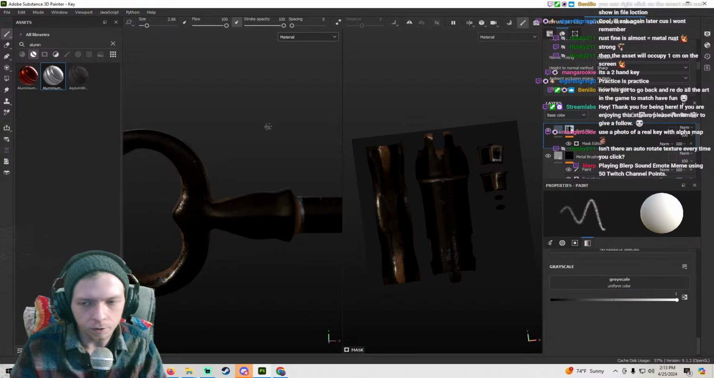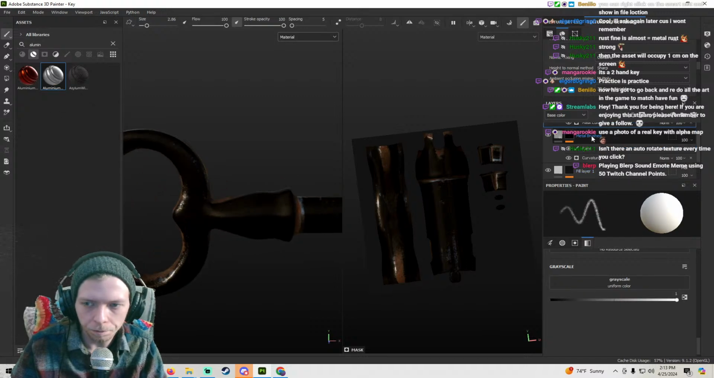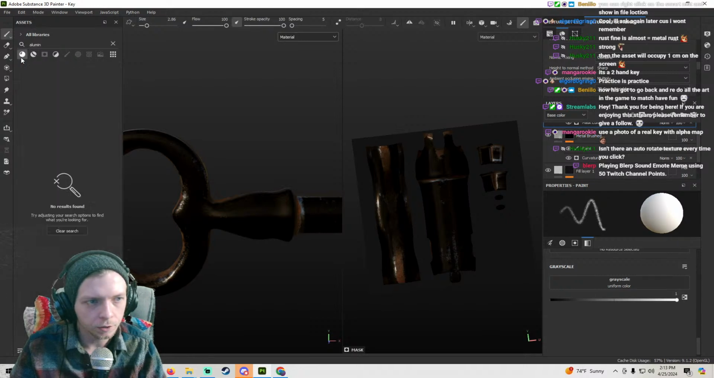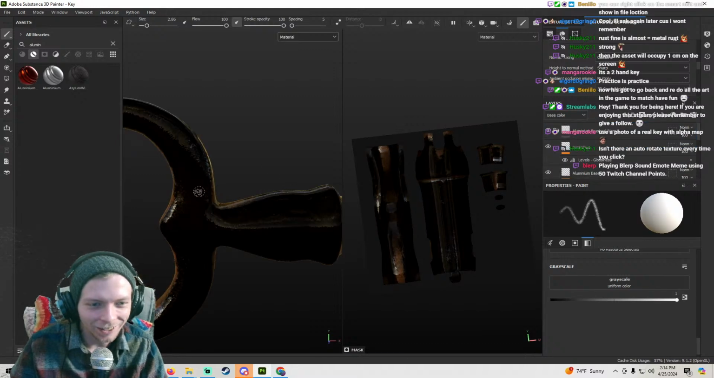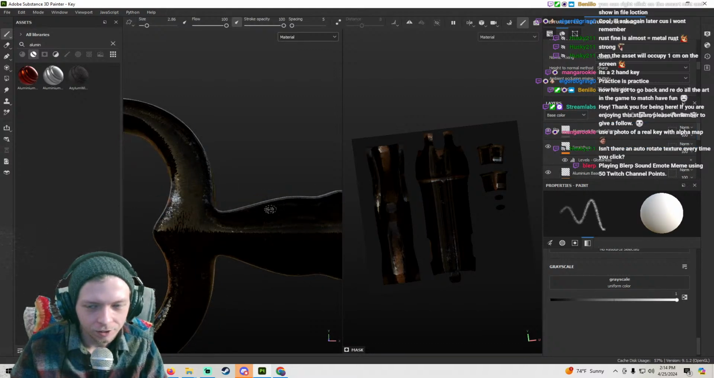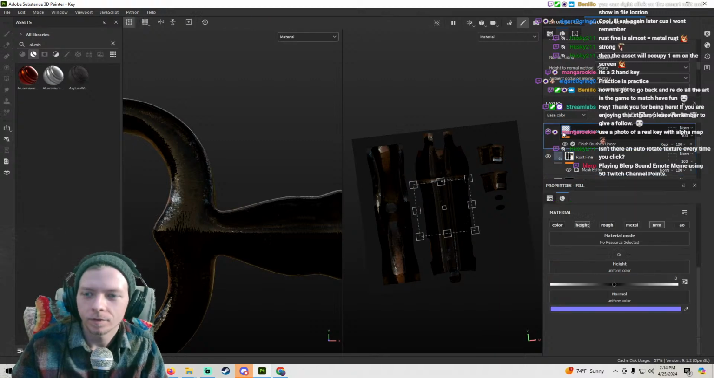I think it was this one, right? Metal brush. That looks okay. Oh, I just turned it off. That's fine. Oh, there it is. All you really want is the normal and the height from it. Normal and height. Everything else you can disable.